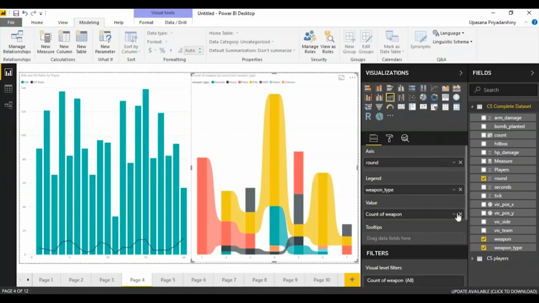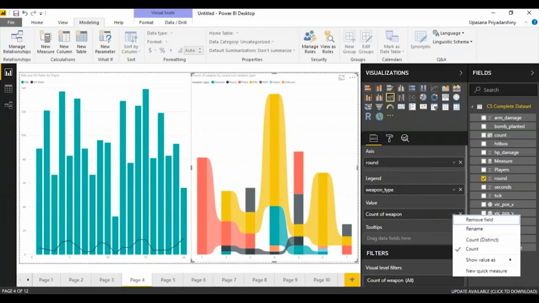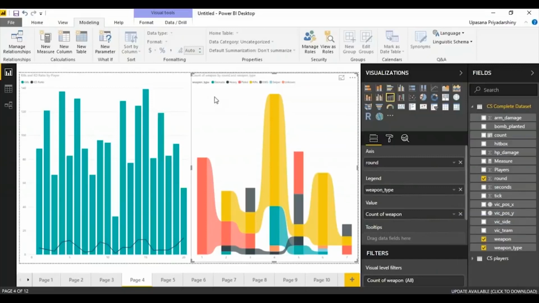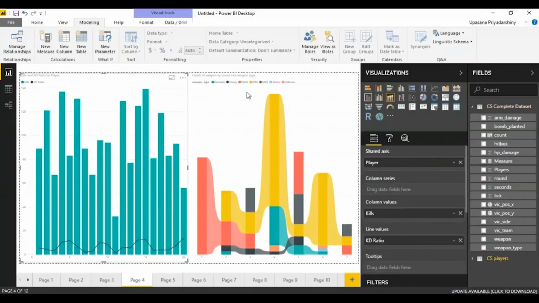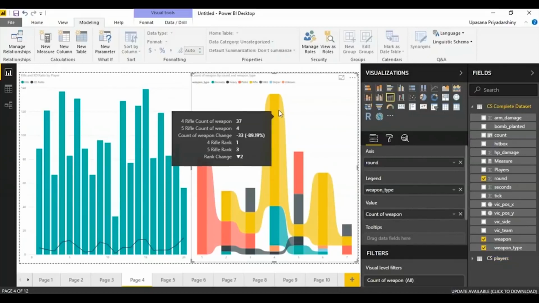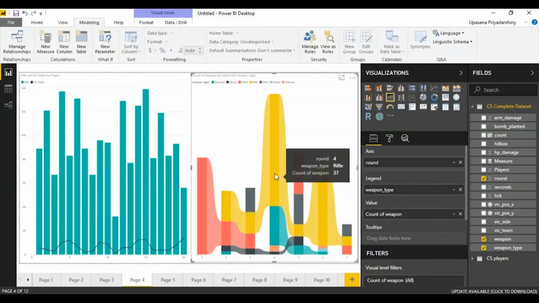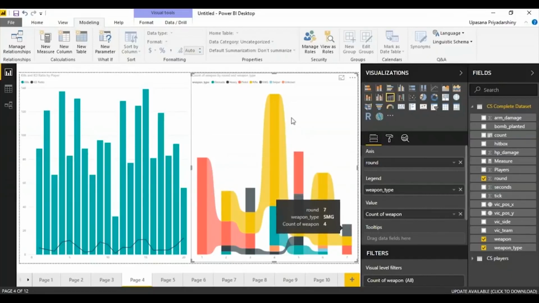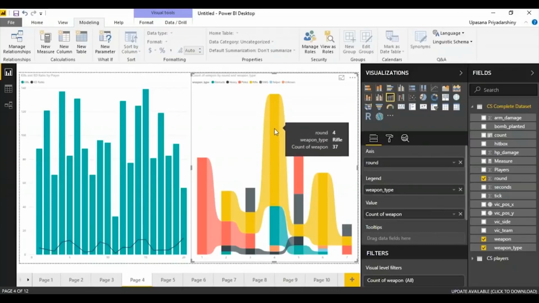See how intuitive this is, because when I just dragged the weapon's value to the value field, the count is selected on its own. So there we have it. We have the combination chart as well as the ribbon chart. As you can see, as we had inferred before, the rifle has been used most. And by just touching on each of these colors or any part of the graph, you can find out the absolute information regarding the bar.